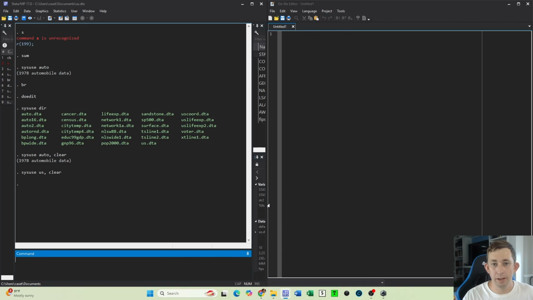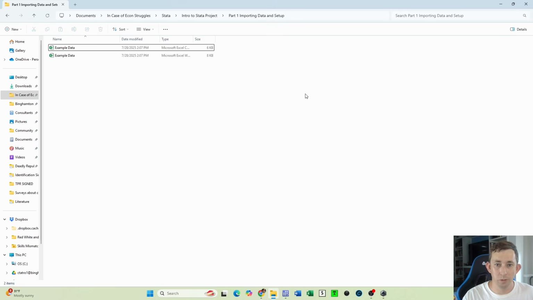But now we want to import our data. Let's suppose that we've saved our data and used good folder structure so that it's not just in our downloads folder. It's organized in a place where we can easily find a specific data set for homework, an assignment, or some sort of research project. You can see that I've got two files. They're both example data. I've got one as an Excel file and one as a CSV, because I'm going to show you how to import both of these.